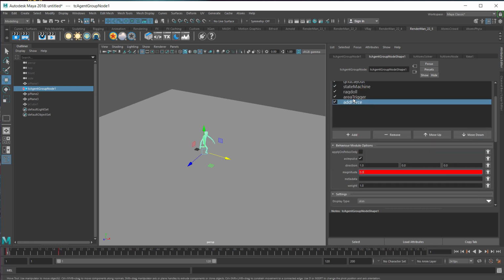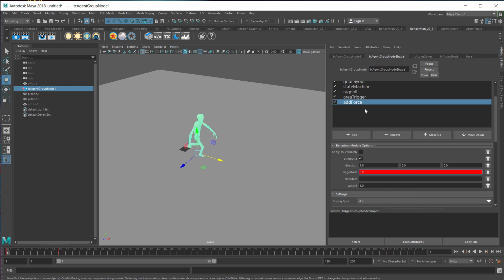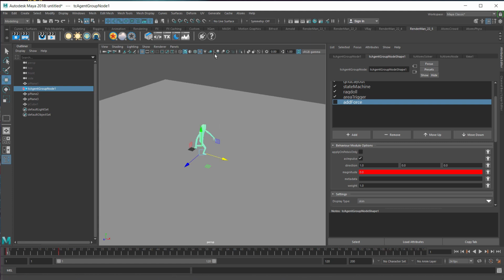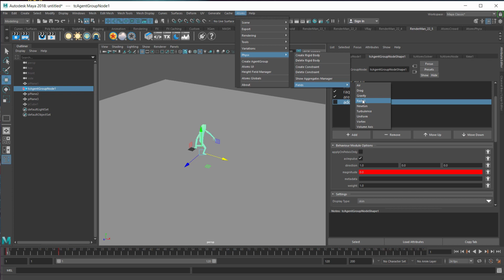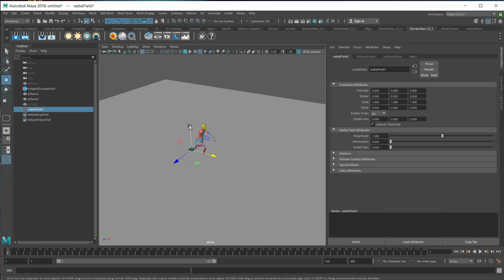So you can just switch the dynamic mode based on the force and not on the collision if you want. It's really useful, for example, with fields. So for example, if I create physics fields like a radial field, and I put here, let's put magnitude to -50. Let's put more, -200.